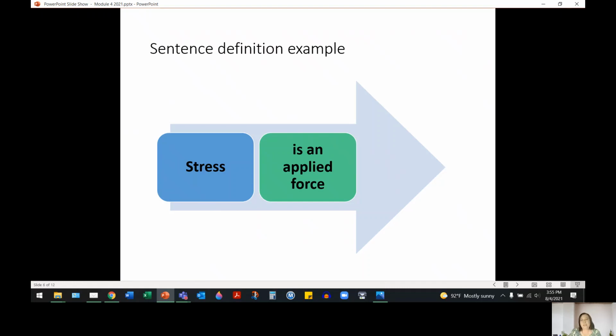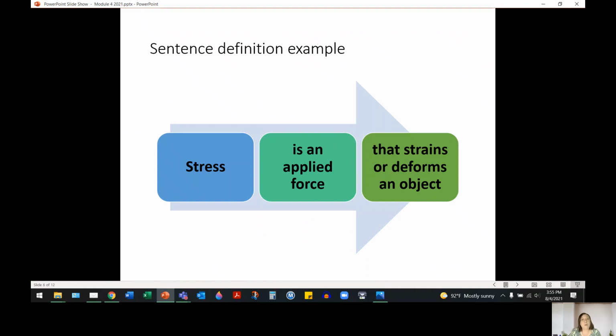But there are a lot of things that are applied force, and not all of them are stress. What makes stress different or distinctive from other kinds of applied forces or just applied forces generally? Well, stress is an applied force that strains or deforms an object. If I apply a force on something, such as putting my hand and pressing down on my desk, but I don't strain or deform it, I have not stressed it. When we put these 3 parts together in a sentence, it flows grammatically. Stress is an applied force that strains or deforms an object. And this is what we're talking about for sentence definitions, and these are the kind of definitions you'll be writing in assignment 4.